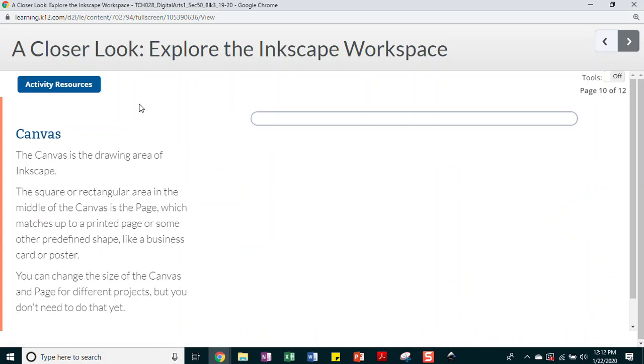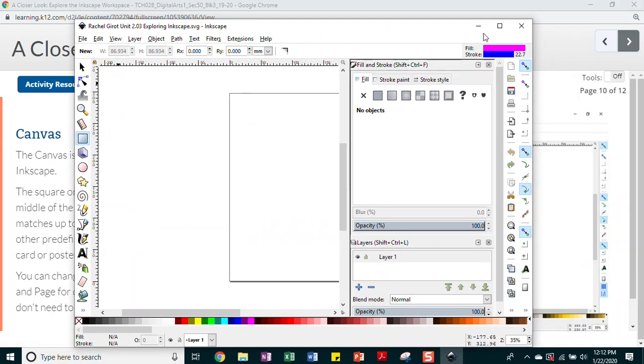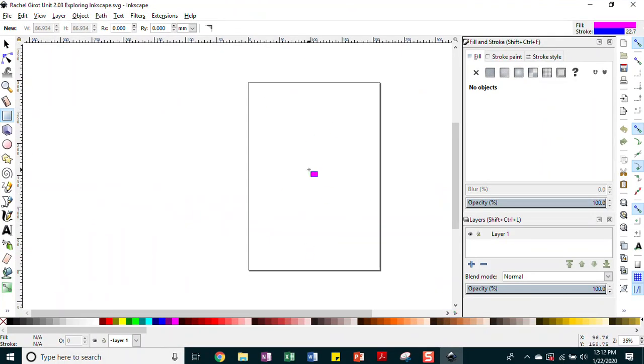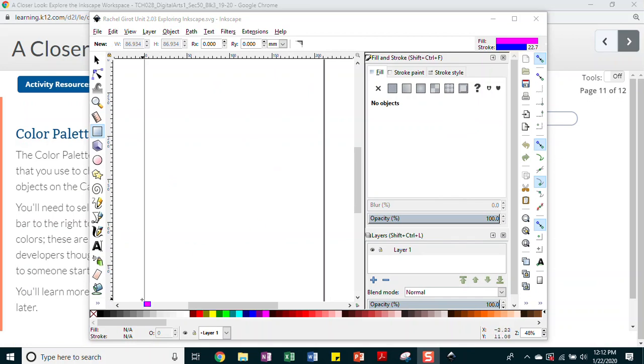Canvas, it's the drawing area, the square rectangular area in the middle of the page, okay? So there is a really easy shortcut on your keyboard at the top, not on your number pad, but at the top, if you hit the number 5, it will enlarge your canvas here so that it automatically fits into the screen. I love that. 5. We've talked about the color palette.